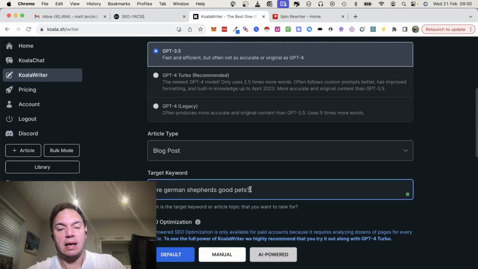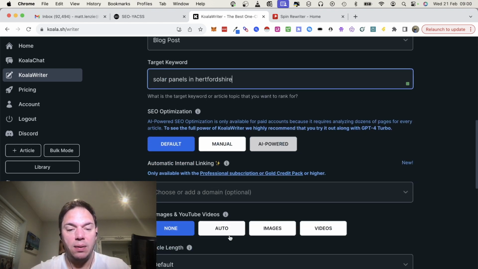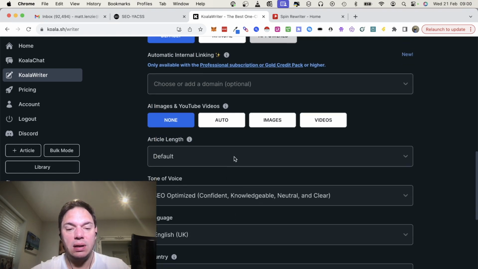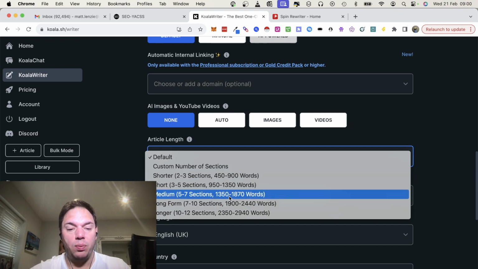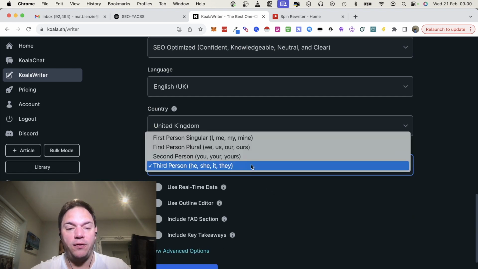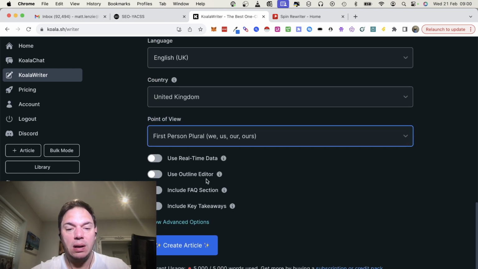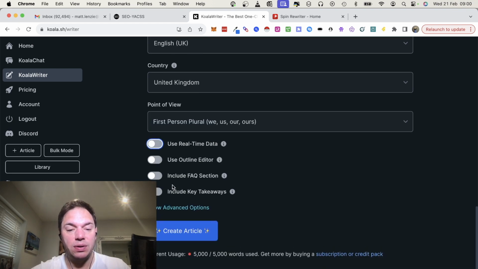So what I'm going to do is create an article using Koala Writer. So I'm going to say solar panels in Hertfordshire, right? I'm not going to add any of those. I'm going to say we want medium form. I just know that that's what we want. We want first person plural. It might not let us do these. I don't have a paid system for this.